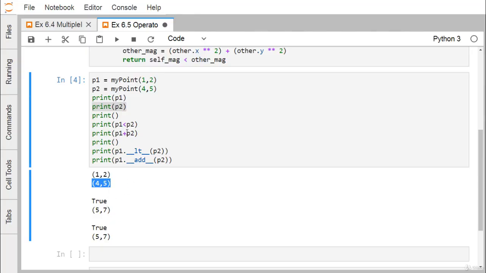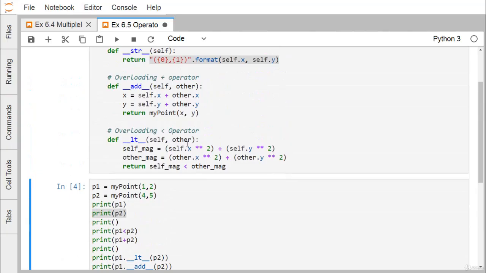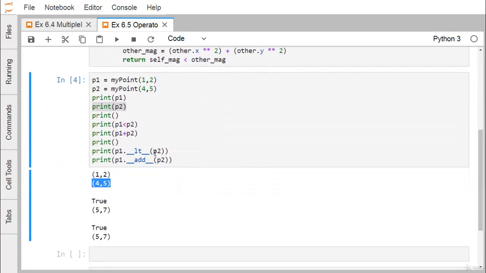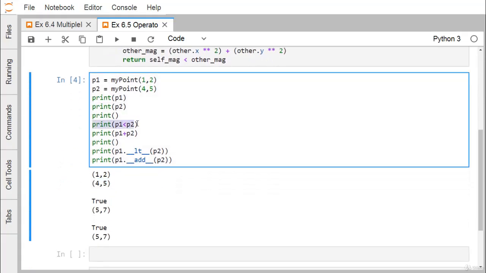Now this particular operation can also be done using the __lt__ method directly. So p1.__lt__(p2), this p2 is getting assigned onto this other, in case of this add and this lt methods. So you see we are doing the same. Actually this line is very much similar to this line. So this calling of the overloading function is the same as this one, and this line is also doing the same as this line. So that's why we are getting the same output here.